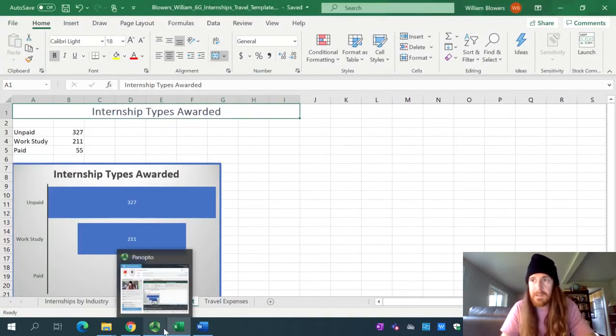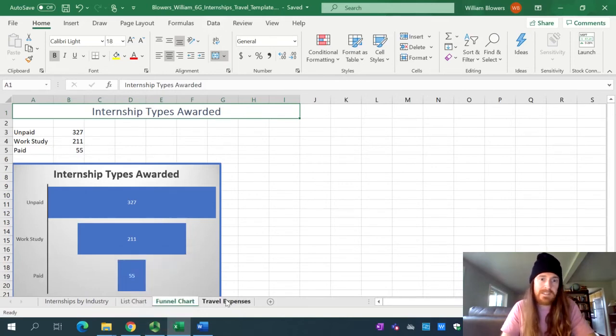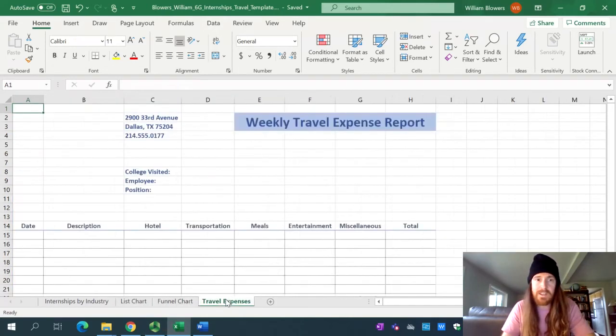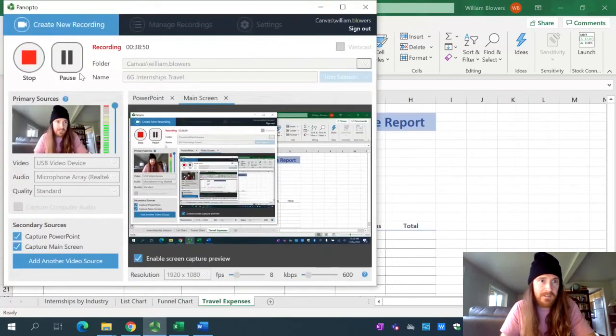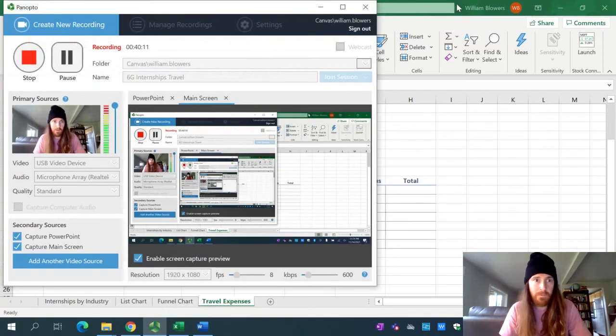One more quick step. You need to display the travel expenses worksheet. So click that tab so you can then see this. Now time for a formula.